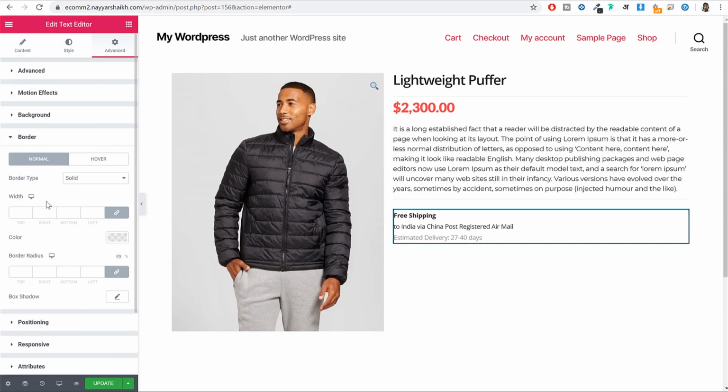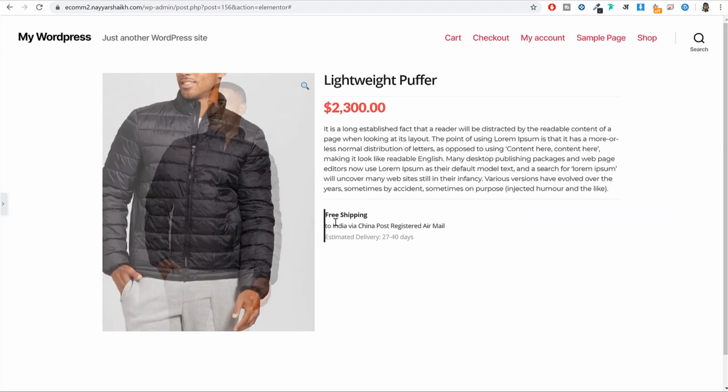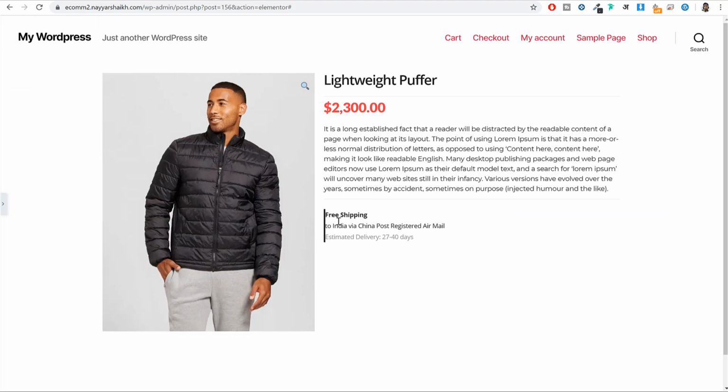I want border only at the left side. So I'll delink this again. And at the left hand side, which is over here, I'll add 3 pixels. Now if you see at the left hand side, we have 3 pixels, but this is touching this thing. So we need some gap at the left hand side so that there is some space between both.